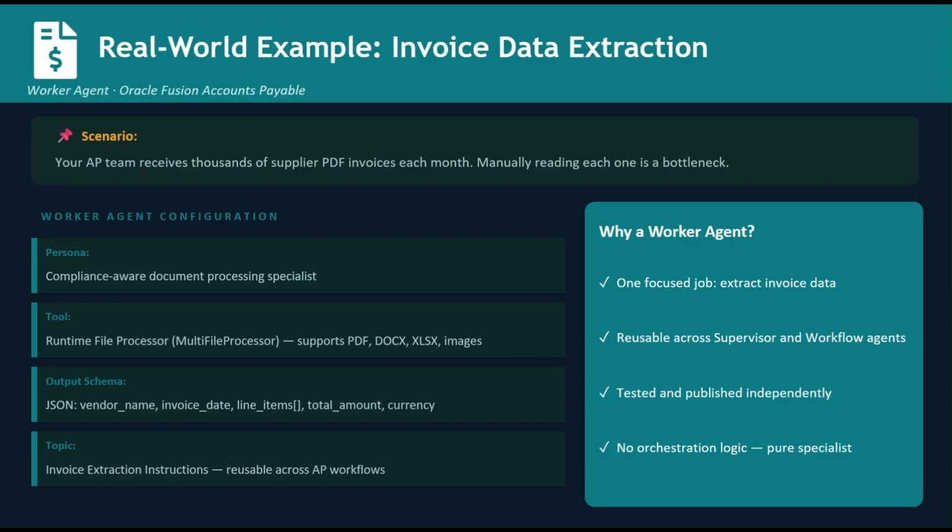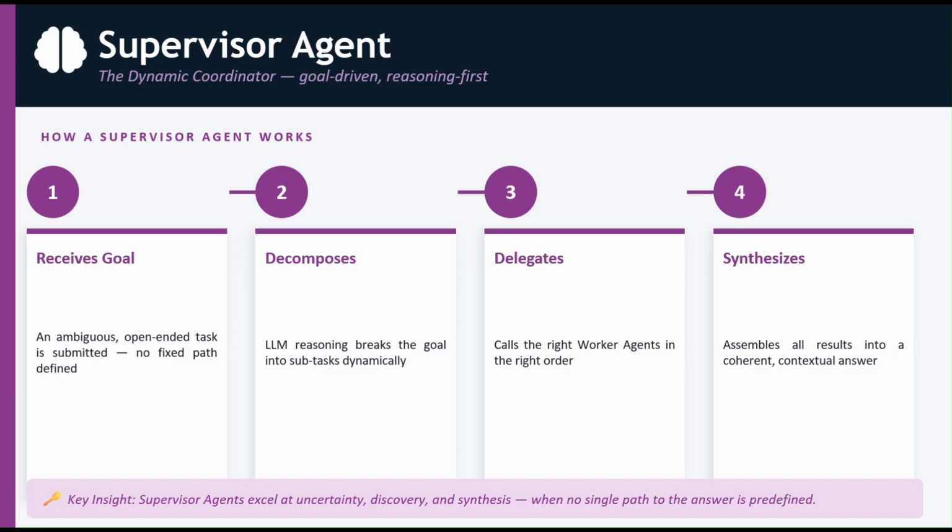Okay, let's move on to the next, that is the supervisor agent. That's a dynamic coordinator, goal driven, reasoning first. So the supervisor is the lead agent in a hierarchical pattern, right? It receives an ambiguous goal, dynamically decomposes it, delegates to the right worker agent, and synthesizes everything into a coherent outcome, right? The LLM is the thing doing the reasoning, deciding which agent to call in what order, and based on what it learns along the way. This is your go-to pattern when the problem is open-ended, right? The path isn't predefined.